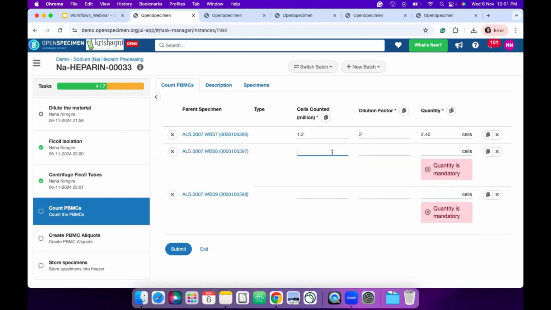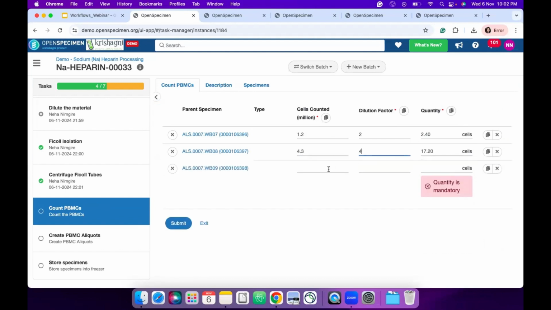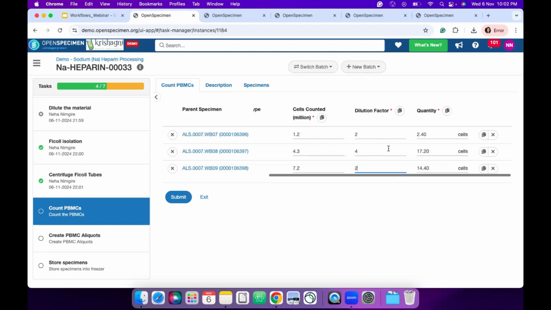Okay, so this is 2. Let's say I add 4.3 and dilution is, let's say, 4. I'm just typing in some random values, and the moment I add the dilution factor, it is calculating the values. So such calculations can also be done in the workflows based on how you do it in your lab. So all the manual work is now gone. You just add the formulas and then it will do it for whatever samples you need. And now I'll click on submit.